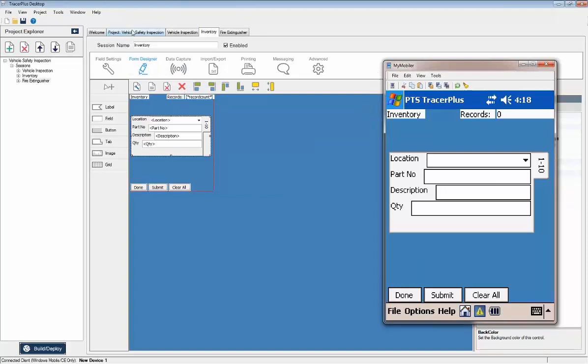Okay, so I think that's all I wanted to go through today on the TracerPlus and TracerPlus Desktop side. I'll briefly touch on TracerPlus Connect for people that aren't familiar with our syncing tool and version 8 of that application as well. So generally, when you're all complete with setting up your mobile applications, let's say you're all done, you've set up your vehicle inspection, inventory, and fire extinguisher inspection forms.